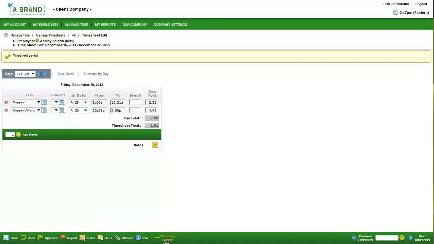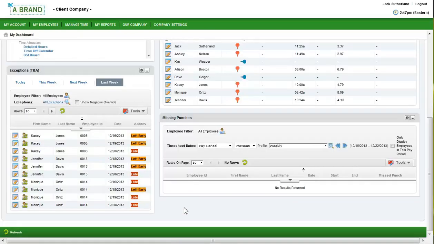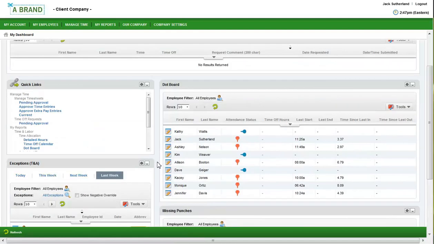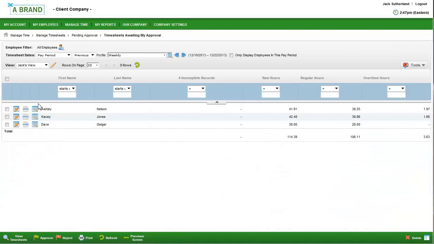So back on the previous screen, we can see that there are no longer any missing punches, so we can move forward with approving the timesheets. So to do this, we can access our timesheets listed here under the quick links under the Manage Timesheets Pending Approval. So this is the screen that Jack will use to review items such as the raw time, the regular hours, as well as the overtime hours.